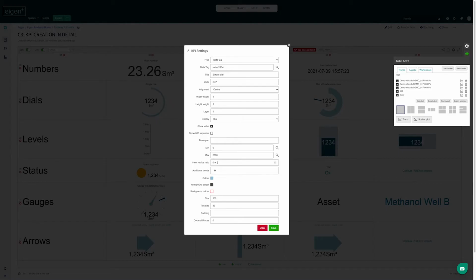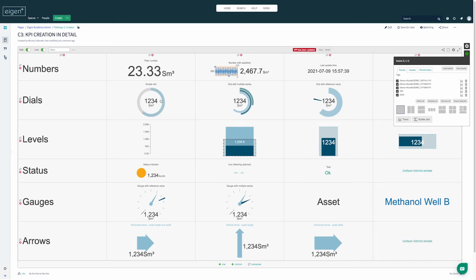So 0.6 is the default, and it looks pretty good. But let's choose 0.8 and make a thin one. And then let's use the background color. Let's set it to a light gray. So here's quite a nice way where you can make an easy on the eye dial. It gets filled up with the blue, that represents the value, and then you've got the grey showing you where the rest of the ring is.